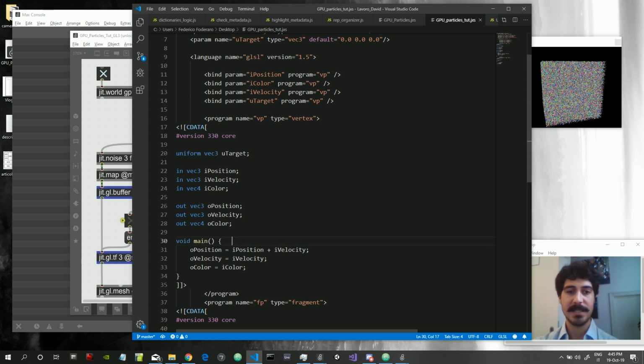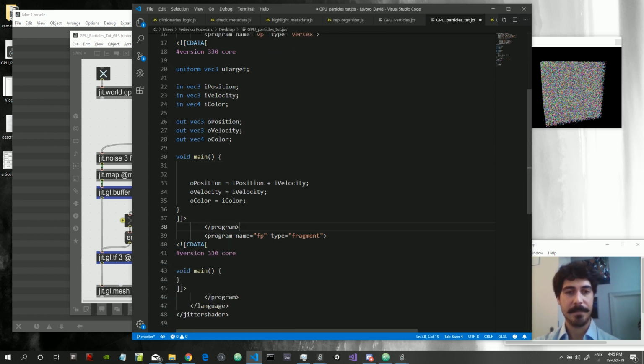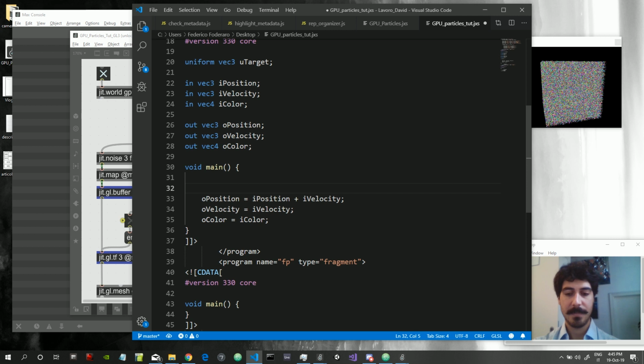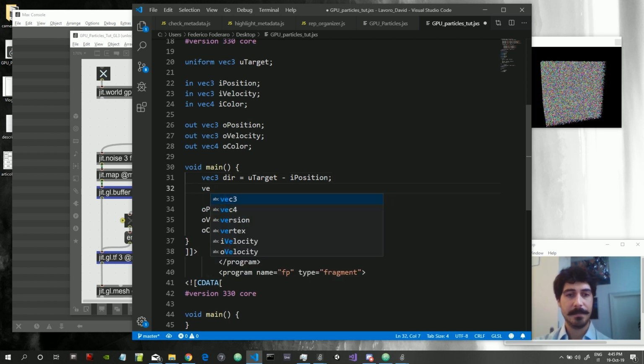Okay, so in order to do this, let's go here. Let me make this a bit bigger, right? Let's create a vec3, let's call it dir, and this is going to be the target minus the input position. So this is a vector that goes from every particle to the target. Every particle is going to have its own vector that goes from the particle itself to this target. Then let's normalize this. So normDir equals normalize(dir).